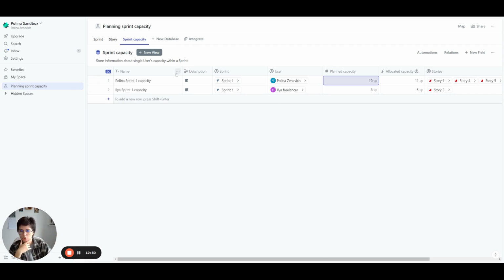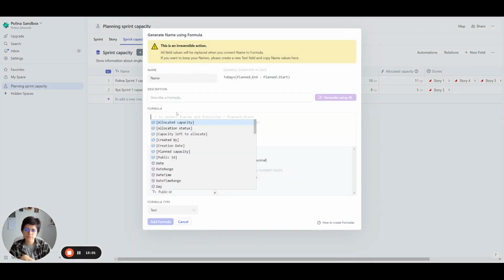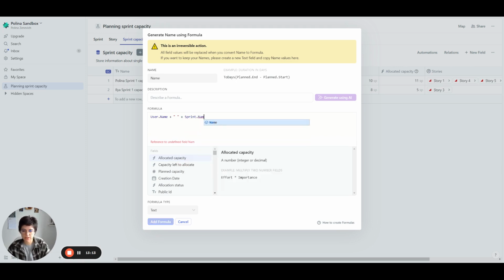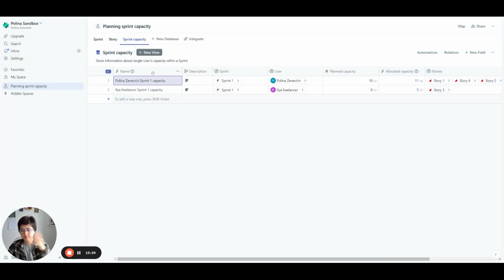What else can be added? Yes, I also promised to show you how to create name as a formula. Probably it doesn't make sense to put this part down manually for every participant of the sprint. So let's generate this name as a formula. We want to see the username plus some space plus sprint name. Okay, Polina Zanevich, sprint 1 capacity. I cannot change it because it became a formula, but when I create another one for sprint 2 for Polina, it will show me Polina Zanevich, sprint 2 capacity. So it's just for you to worry less about that.